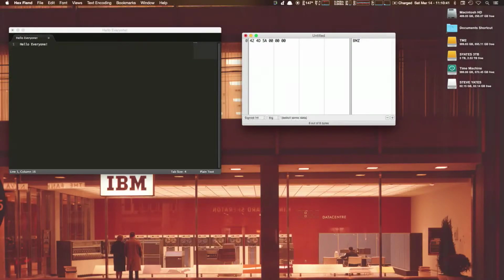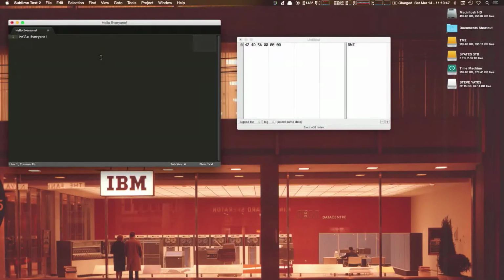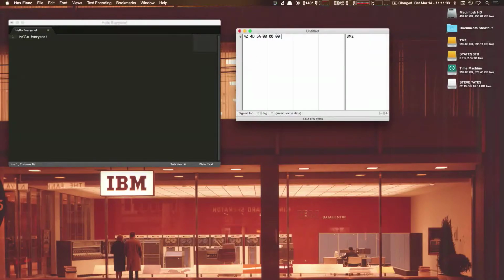I should mention that the app that I'm using to write this all up is HexFiend. You can also use the hex editor in Sublime Text if you have Sublime Text and you like it. It's just the Sublime Text hex editor makes everything a little bit more complicated, and I wanted to keep this simple.